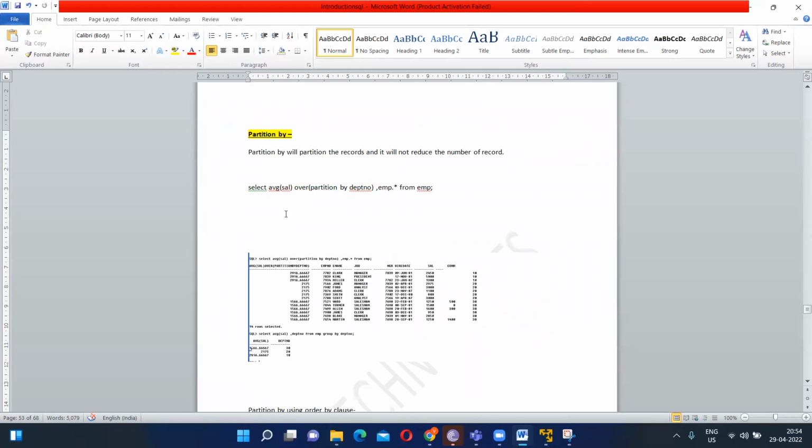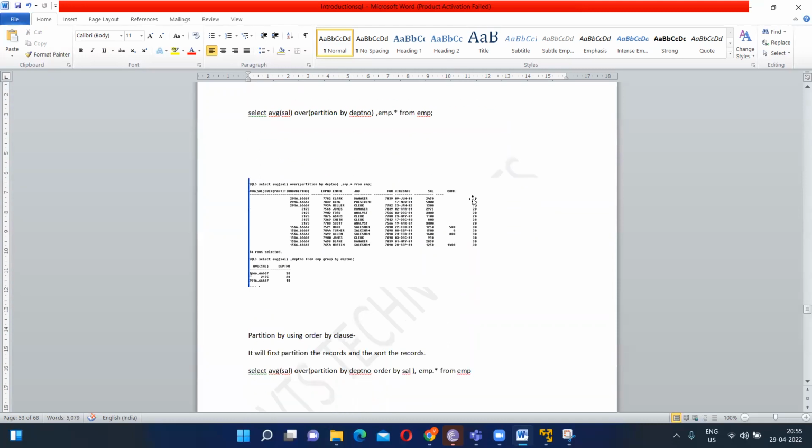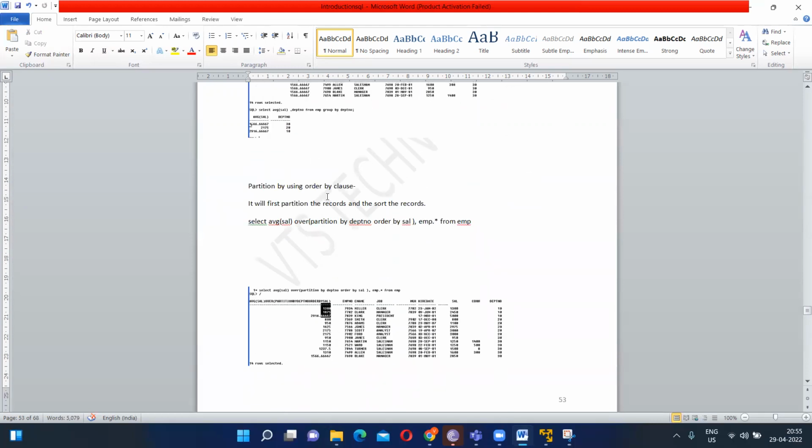That's what I told you. Query: select avg of salary over partition by department number, comma, emp dot star from emp. Then we see how the partition by looks. I told you partition by can also be used with order by. First it will partition, then it will sort the records. Then again I showed you a query.